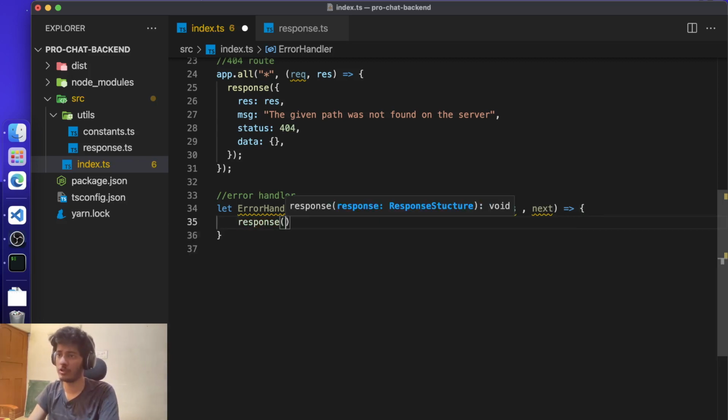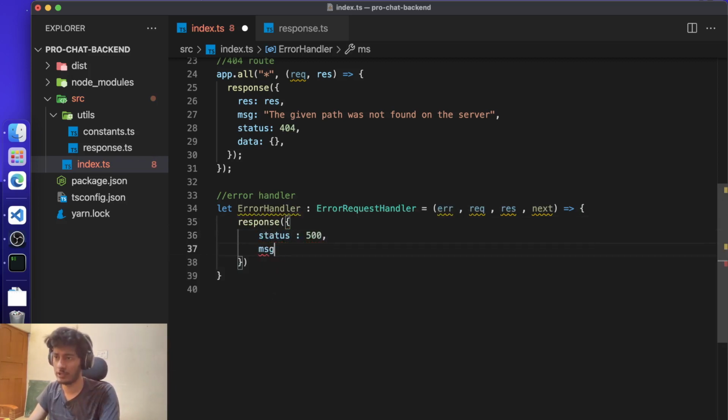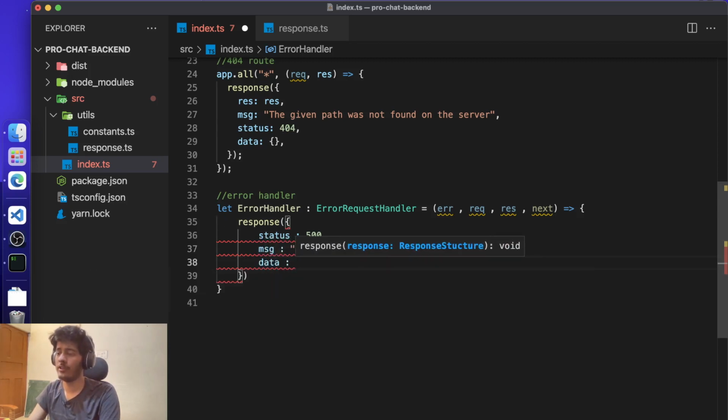And here what we have to do is we have to again give the response structure, right? And the status will be 500 because it's the internal server error. The message is there was some internal server error, right? And then the data, so data will be conditional.